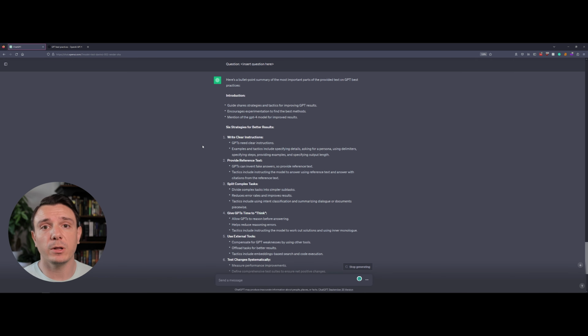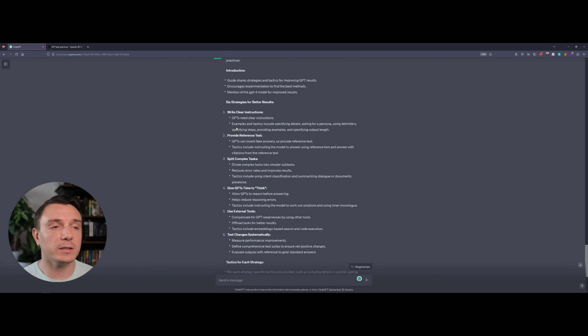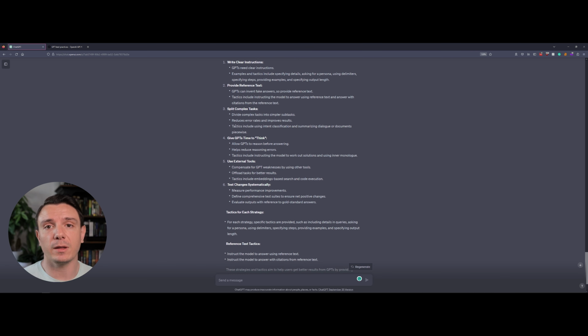So it's doing a really great job. Again, we see our bullet points here. We've seen the bolded text, so our eyes are instantly drawn to those sections. And it's telling us that these parts are the most important out of everything that I provided it. So write clear instructions, provide reference text, all of these different things.